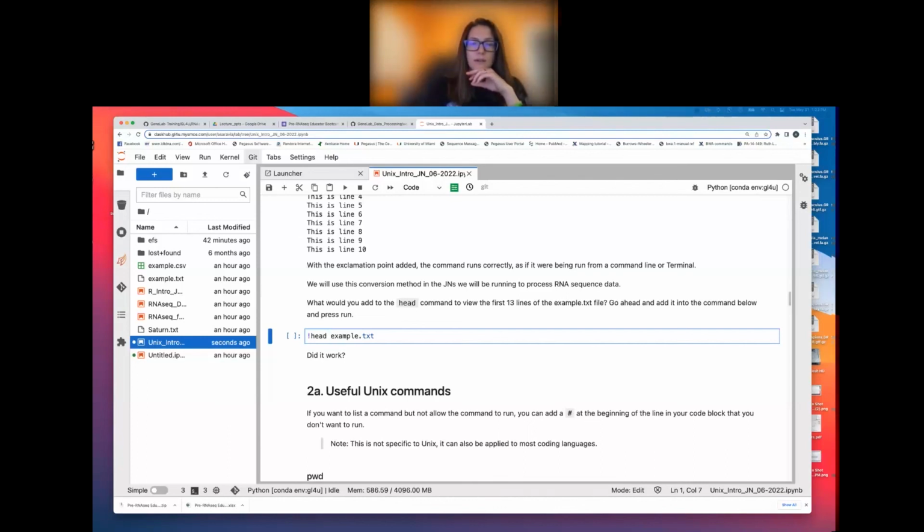Okay, so I just opened the poll. Once you guys play around and add that option in your command, I want you to copy and paste the command that you used to view the first 13 lines of the example.txt file and submit it into that poll that just popped up on your screen. I'll wait till everyone's had a chance to do that before we go over.